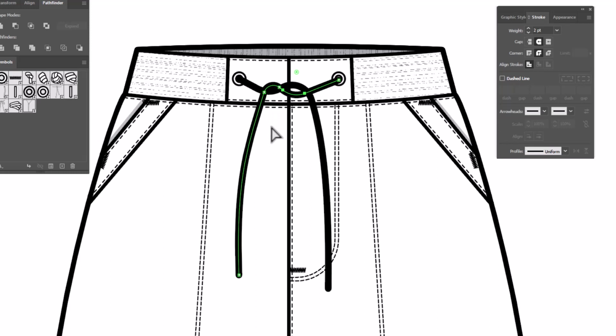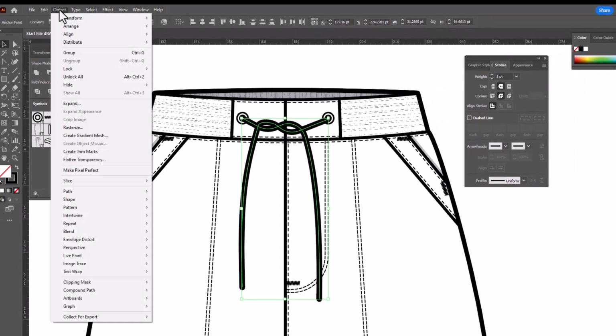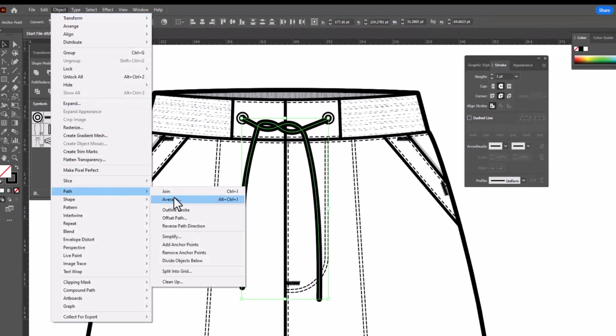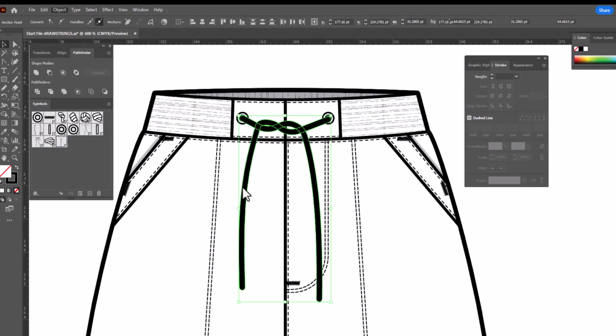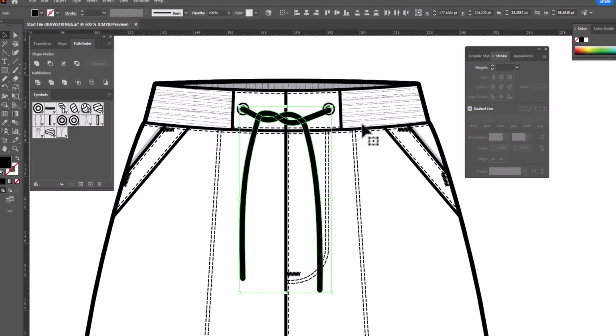So with my white arrow, I'm just going to grab this anchor point and try to nudge it up a little bit on my keyboard, and maybe nudge it over a little bit so that I have a little more wiggle room. We're going to select both of these paths. We're going to go up to Object, Path, Outline Stroke. This turned the stroke now into a shape.